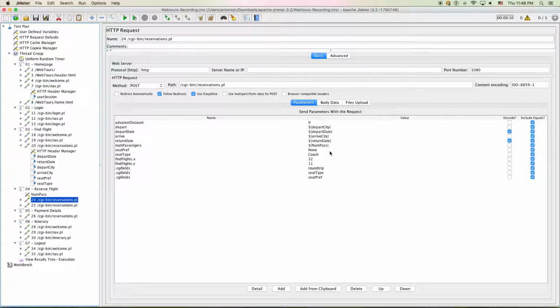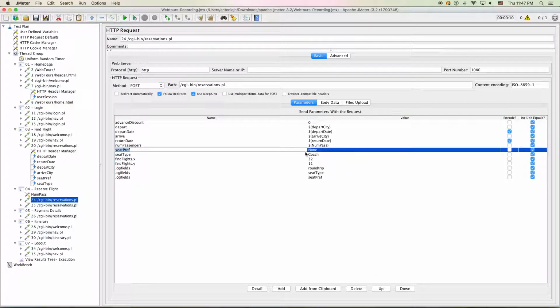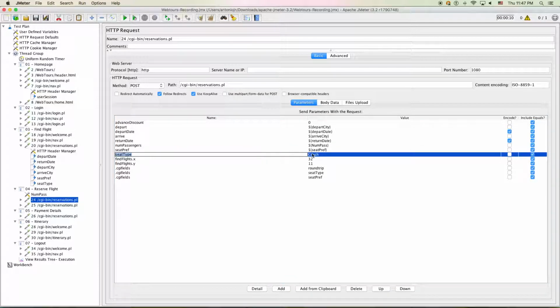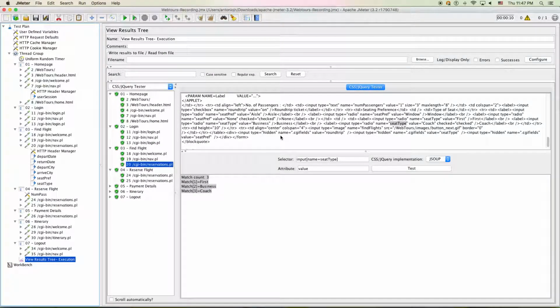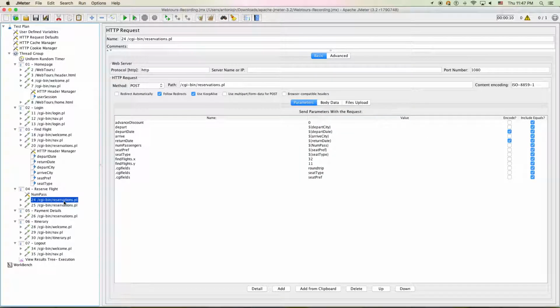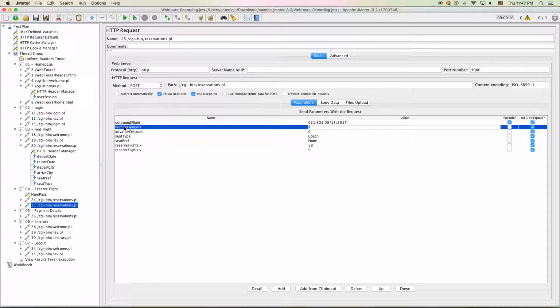Now, okay, we are probably done with the correlation. Sometimes other requests probably need the value that we are correlating. Let's just take a look into the further requests. Here we need to also put the number of passengers.